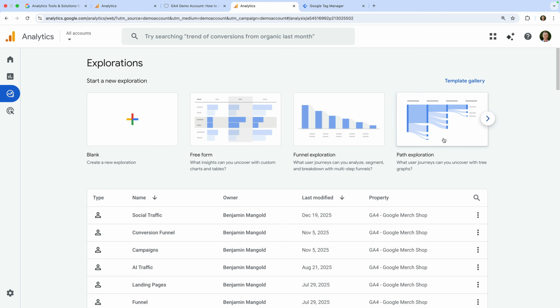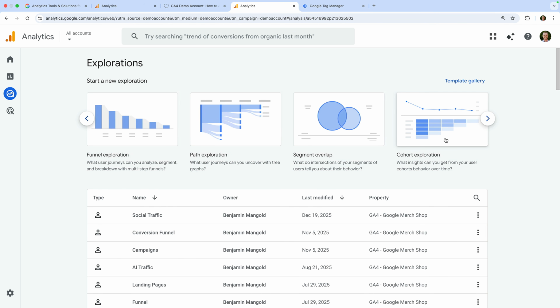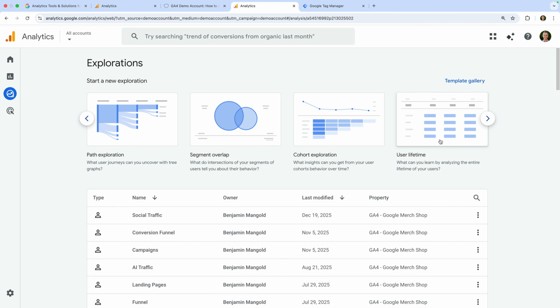Path exploration, which lets you visualize the paths people take through your pages or other actions they take on your website. Segment overlap, which lets you apply multiple segments to see if users are included in one or more of your segments. Cohort exploration, which lets you group users based on the days, weeks, or months they visit your website. User lifetime, which lets you view additional lifetime user metrics. And in your own property, you'll also find user exploration, which lets you drill down on individual users. This report isn't available in Google's demo property.